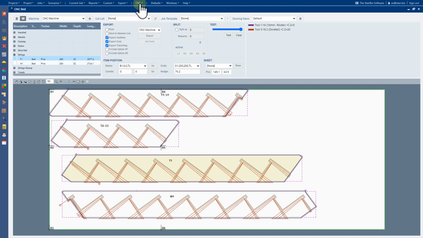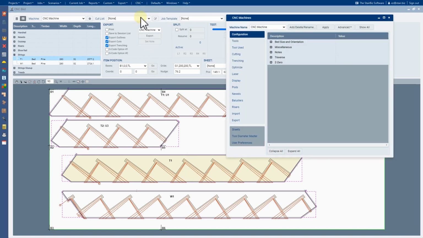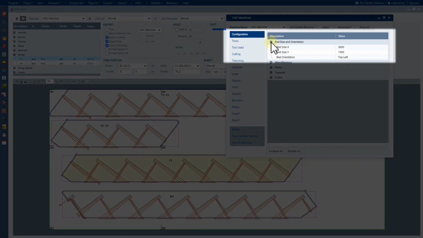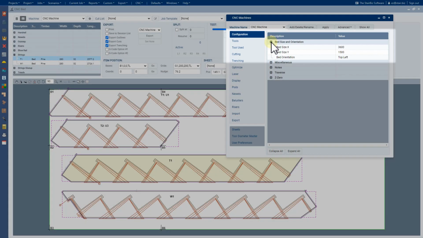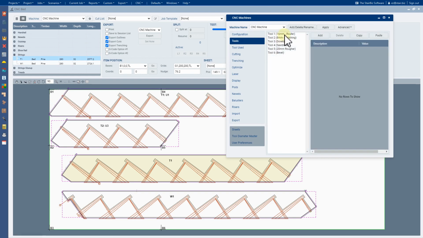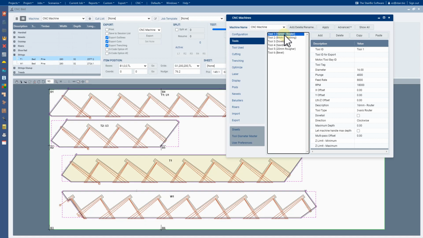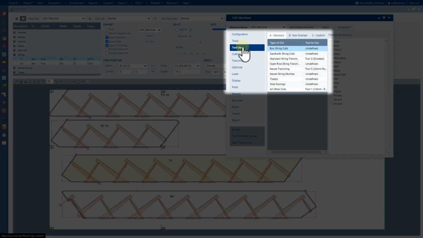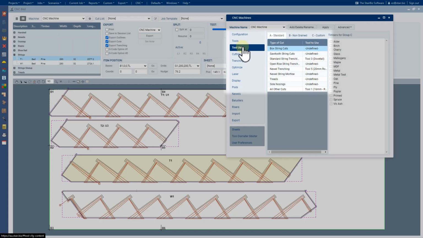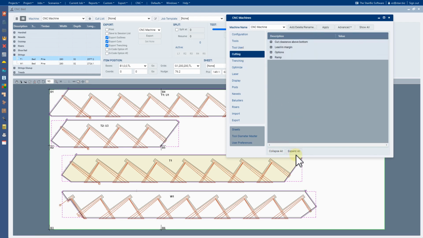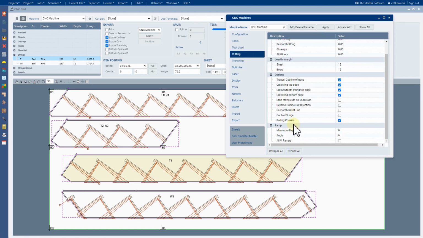Next, you can define the behavior of the CNC bed window in the CNC machine's window. That way, the CNC bed window will have the same configuration as your CNC machine. For example, here you can set the size of your bed and the bed orientation. In the Tools tab, you can add tools and their specifications. In the Tool Use tab, you can define what tools are to be used in what circumstances. In these tabs, you can change the settings of the cutting and trenching to what suits you.